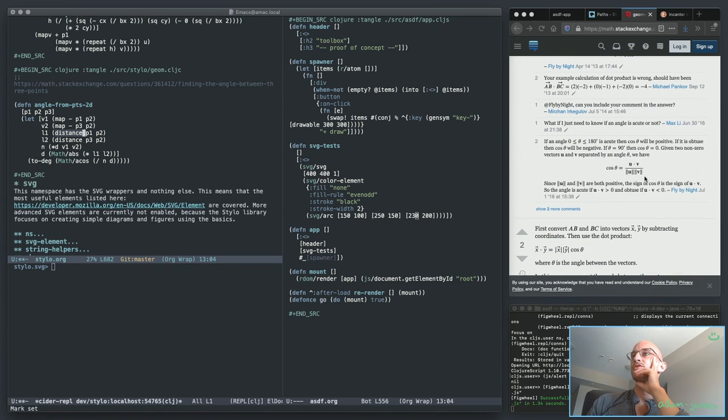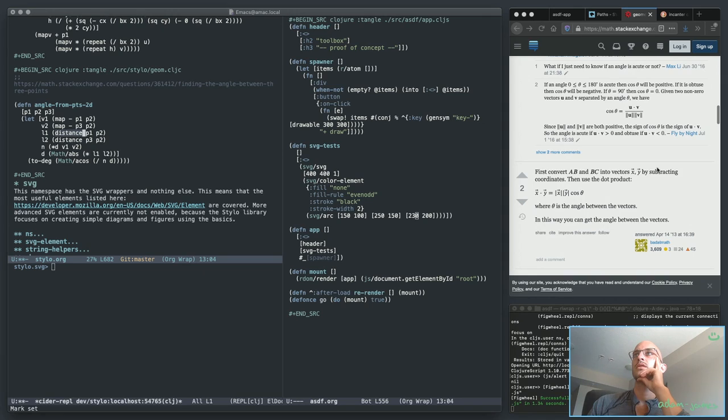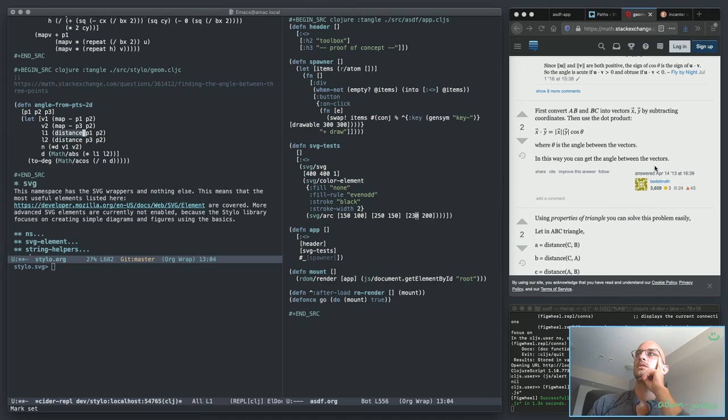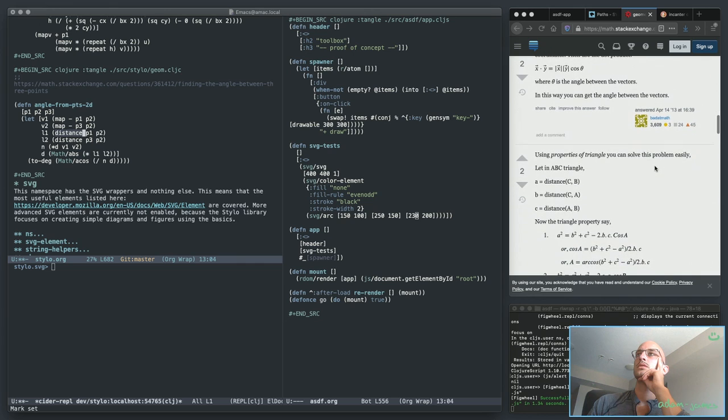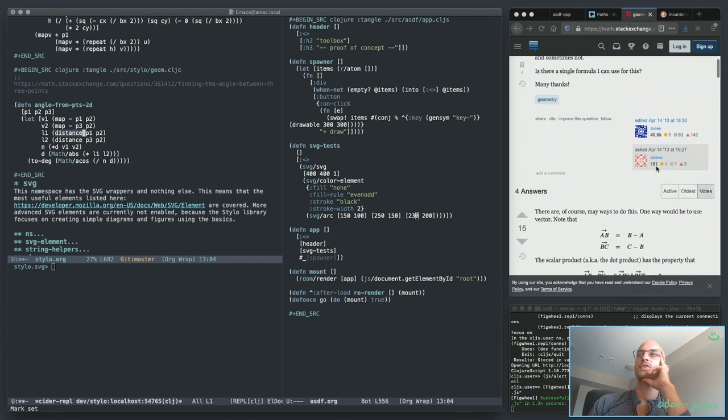This is the more general formulation of it. U dot V divided by the magnitude U, magnitude V times each other is equal to cos theta. And then obviously you just invert that. Yeah, so that's what I've done.